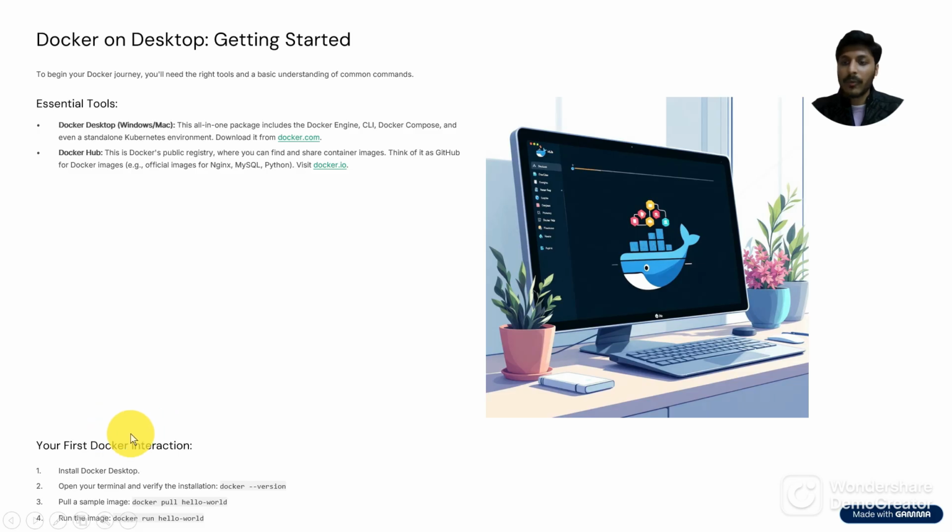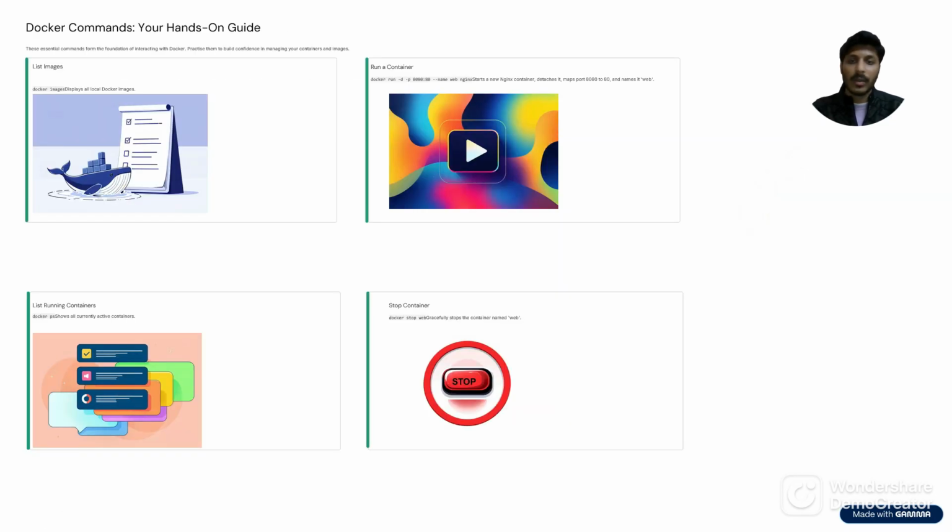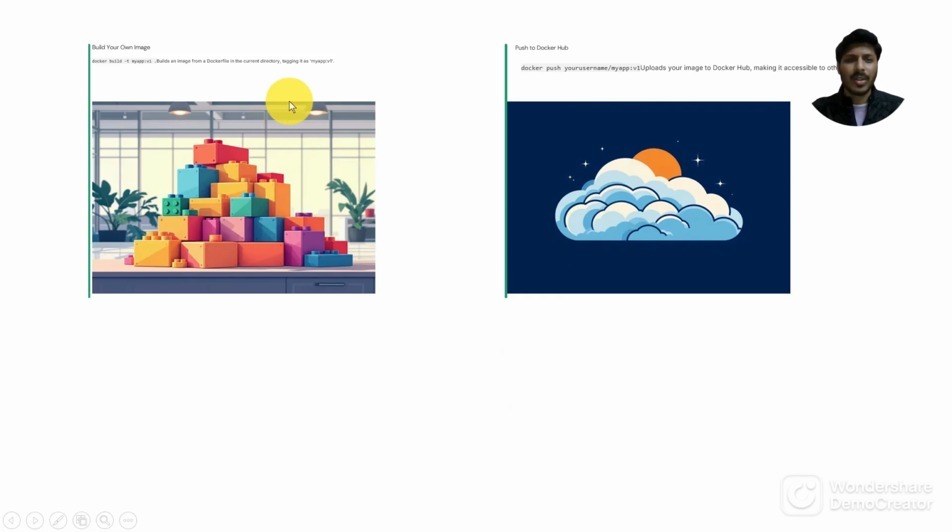Your first Docker interaction: install Docker Desktop, open your terminal and verify the installation, and something is written here, Docker commands. So listing the images you created. Let me first tell you all the commands. Run a container is the command, this, and listing running containers, stopping containers. You're going to have a whole interface to do all these things, and you can also read the Docker documentation for knowing the basic things. But here I'm going to tell you about what a Docker image is.